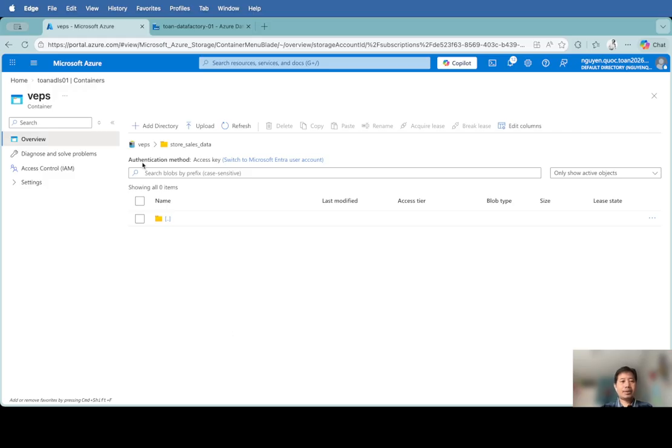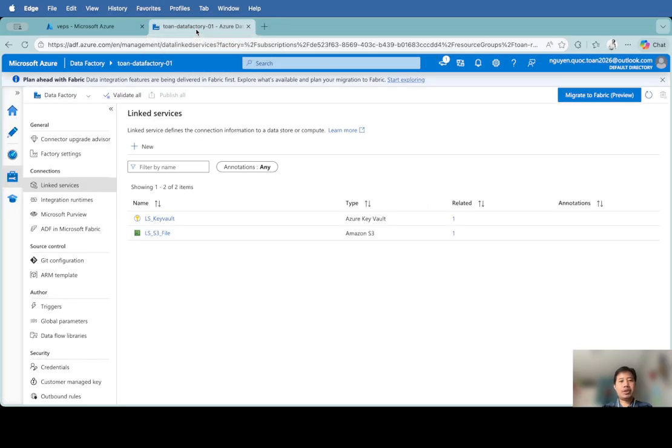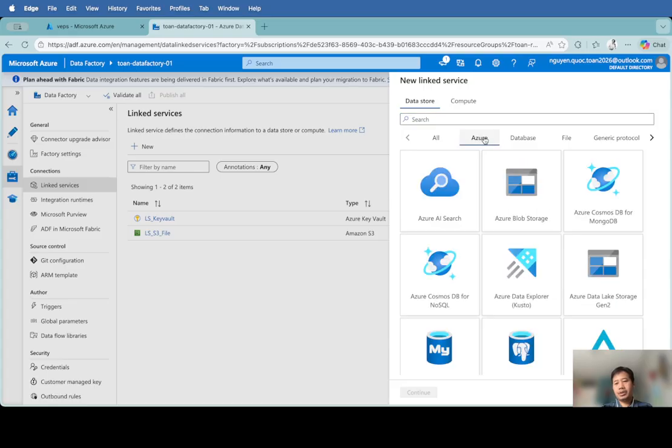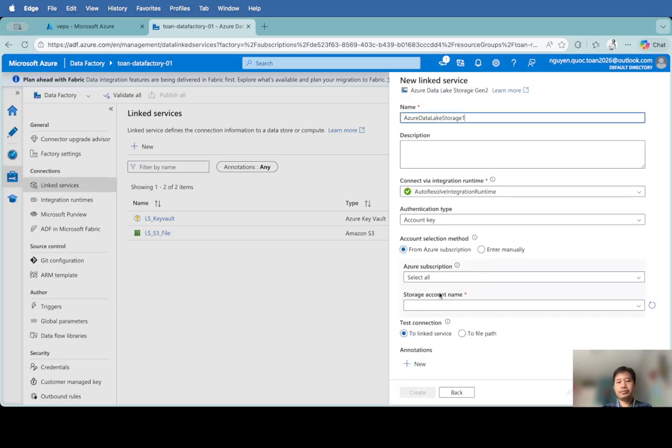So now let's go to our Azure Data Factory and create a linked service for our storage account. Click on linked service and click new, select Azure and select Azure Data Lake Storage Gen2. Click continue and give this linked service a name.